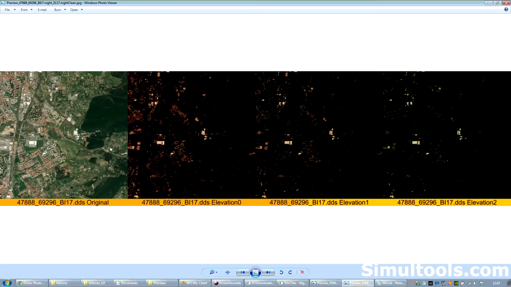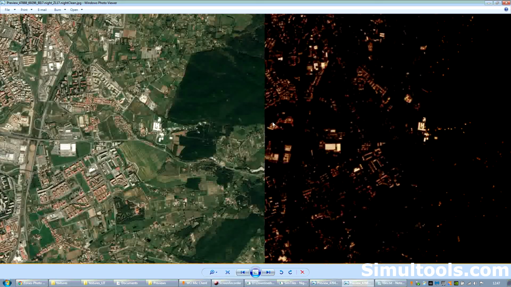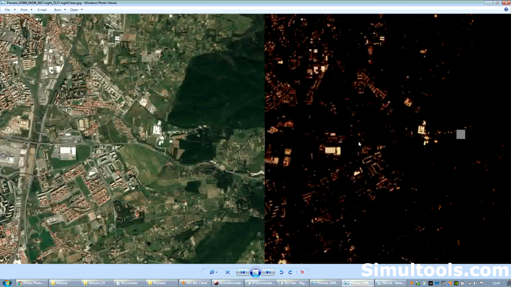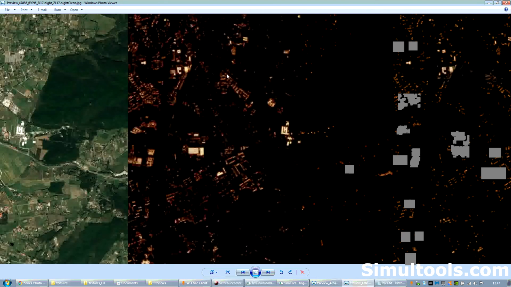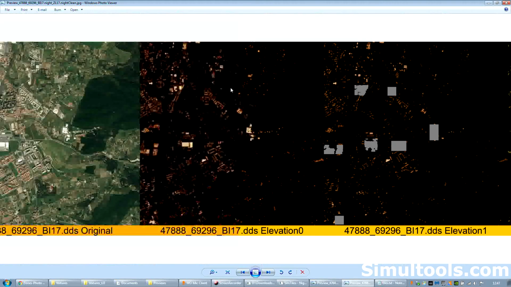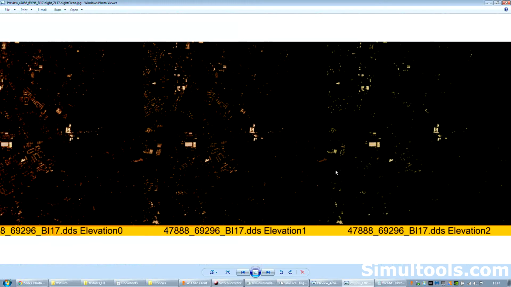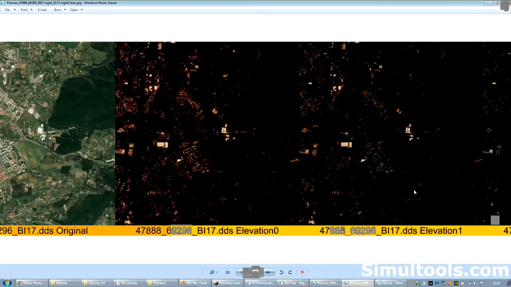There you go. This is how it looks, which is pretty good already. You have the input scenery, and this is how the night lighting looks for the city scenery. Sorry, the city elevation 0 rule, hill elevation 1, and mountain elevation 2.